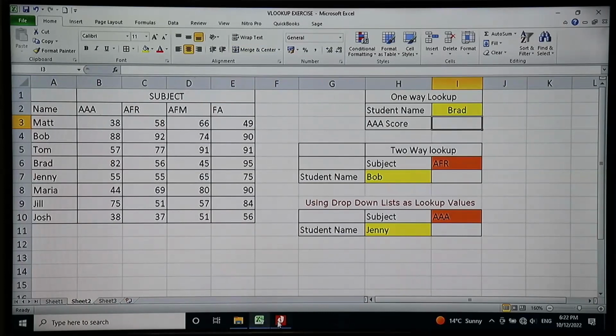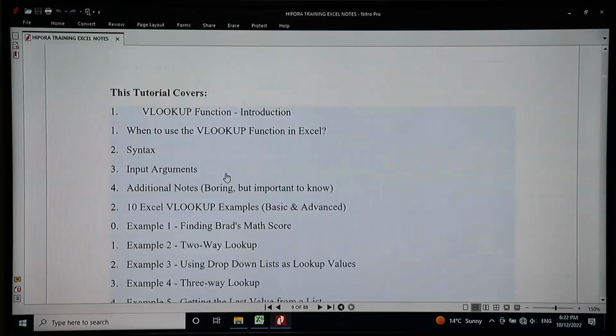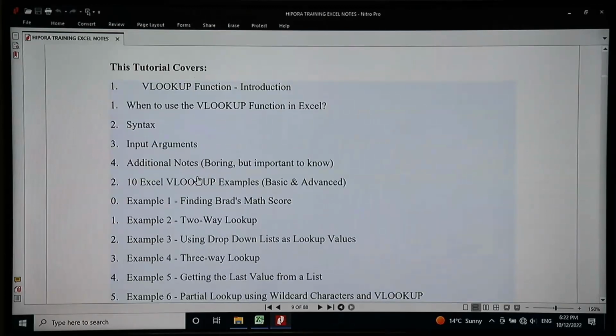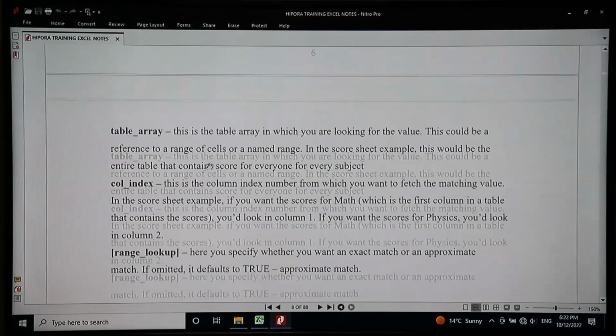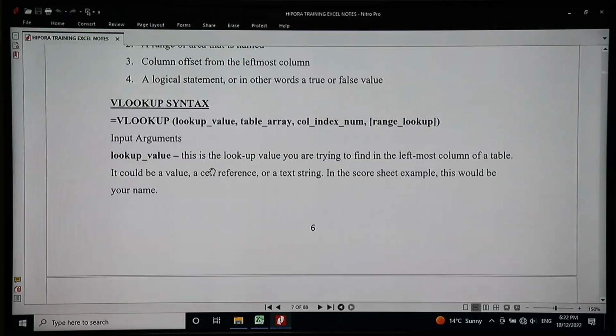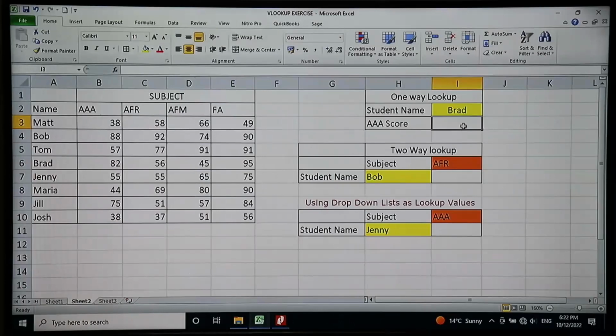There are several ways of running the VLOOKUP function. We're going to check on those 10 ways of setting up the VLOOKUP. The first one is the one-way VLOOKUP. So how do we run the one-way VLOOKUP? It's very easy. You type this function. You don't insert the function, you type it directly. You'll start with an equal sign.